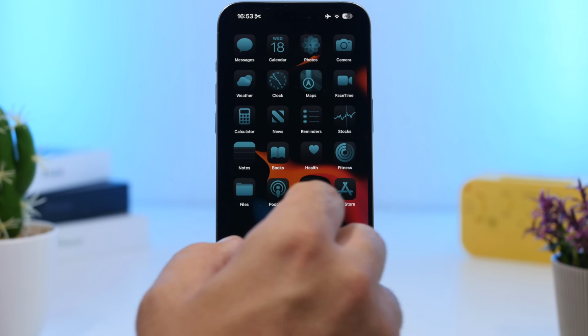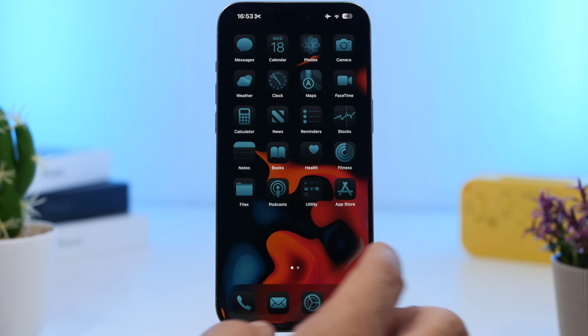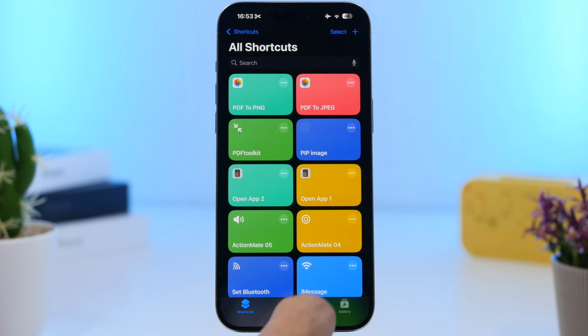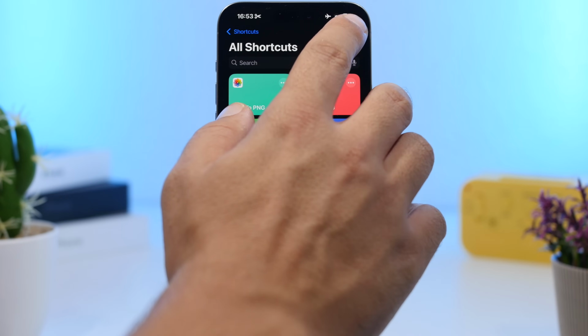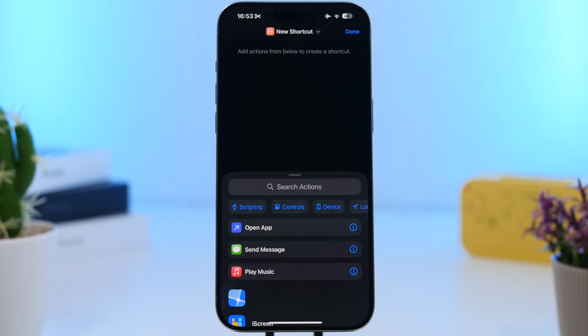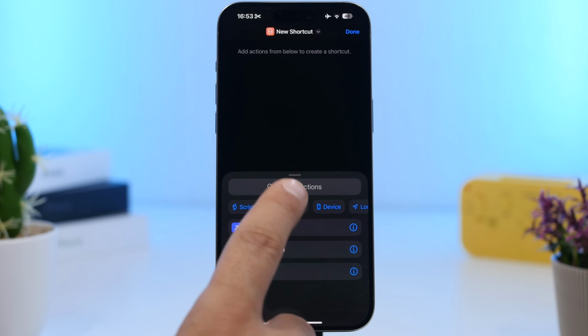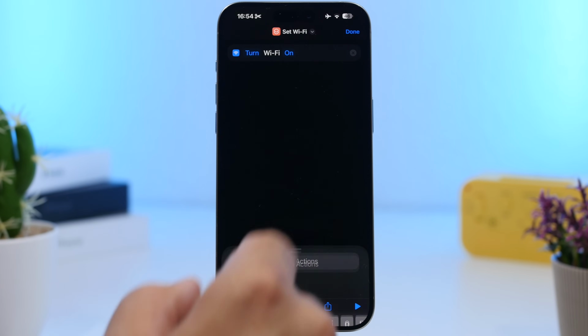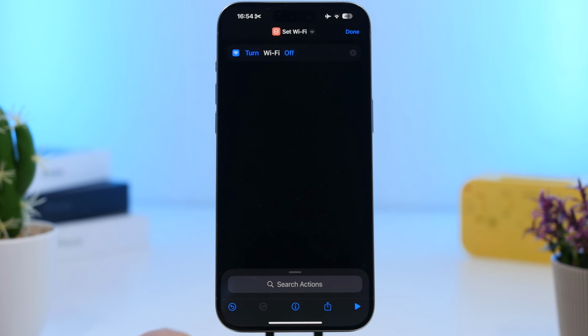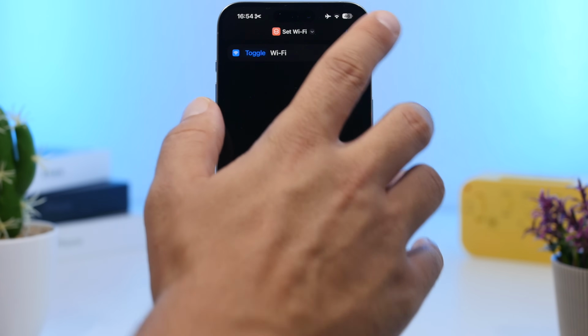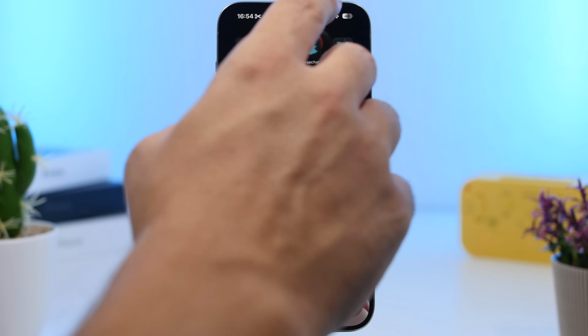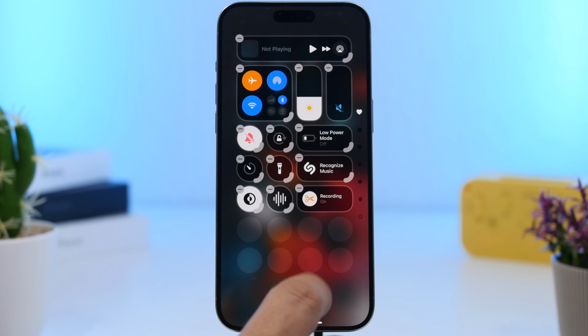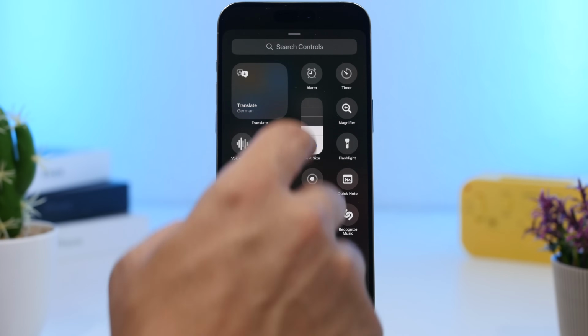But now what you can do is that you can actually head on to your shortcuts app and you can create here a new shortcut to actually turn off the Wi-Fi. So let's just search here for Wi-Fi. Then we have set Wi-Fi, and I can just tap right there to off, or I can go ahead and switch to toggle, which means that it will turn it on and off based on when you tap it. And then we can just go ahead, go to the control center, add a new toggle right here.